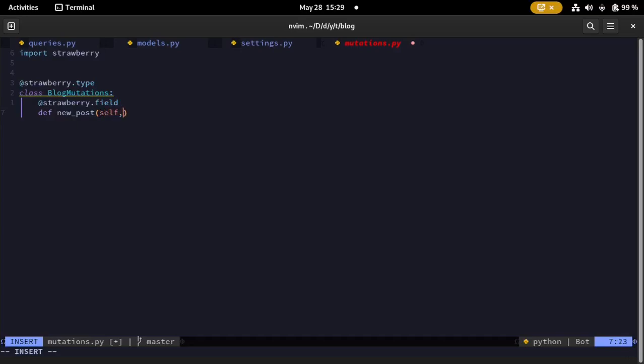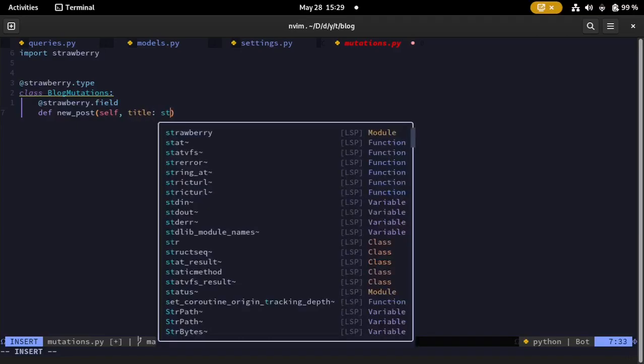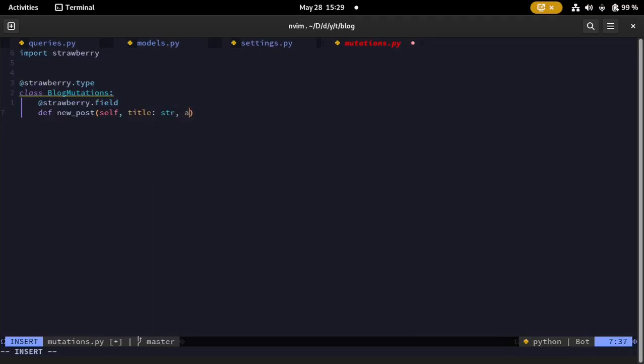It inherits from self, right? And it takes in various values. It takes in title, which is a string, takes in abstract, also a string, and it takes in the body of the post, which is also a string. We are defining a mutation now. As I said, a blog... what am I saying?